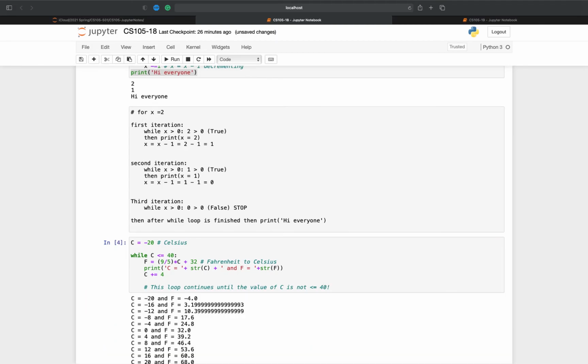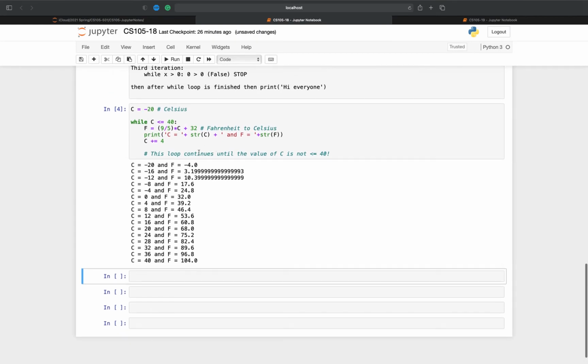Let's run this and see what happens now. For negative 20, we have this Fahrenheit, then -16, -12, and so on until we reach C equals 40, which is Fahrenheit 104. And after that, because 40 plus 4 is not less than or equal to 40, it's going to stop, right? Okay, so this was another example of a loop. Let's see what other example we have.